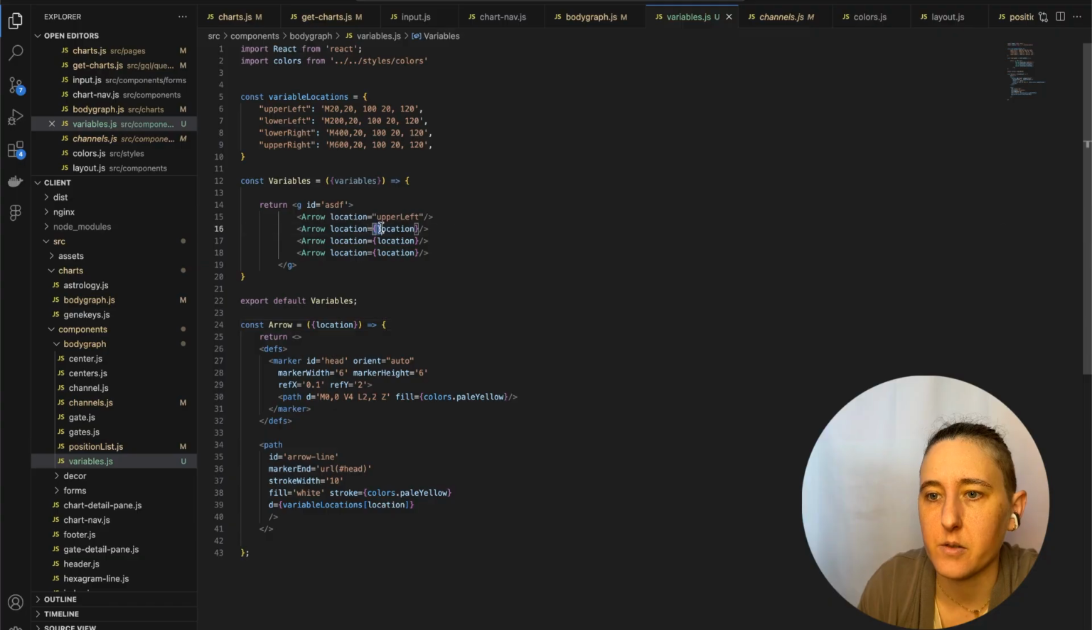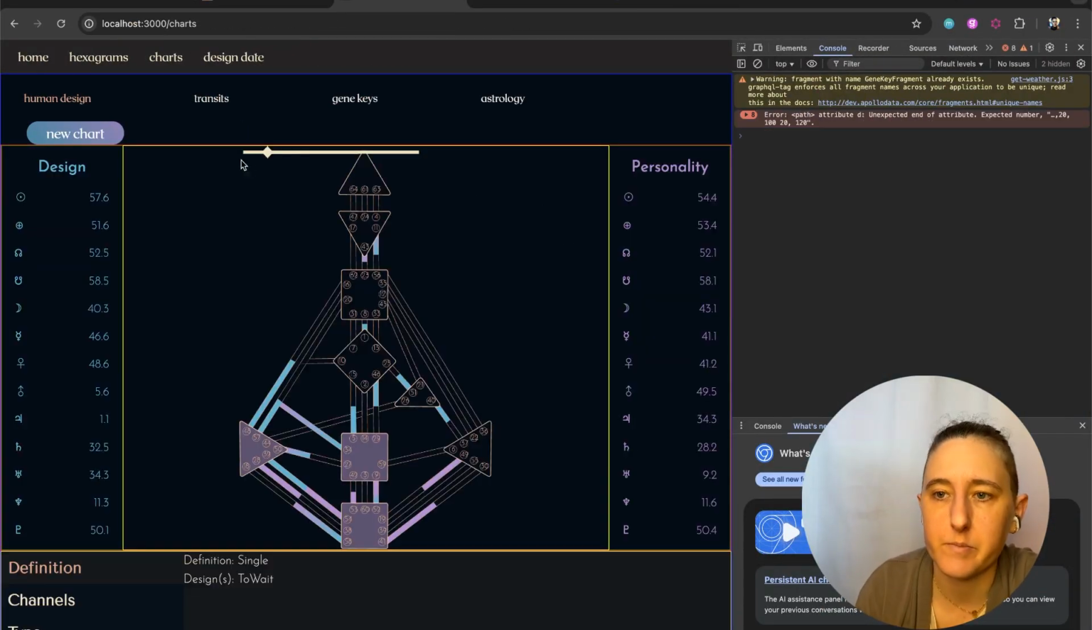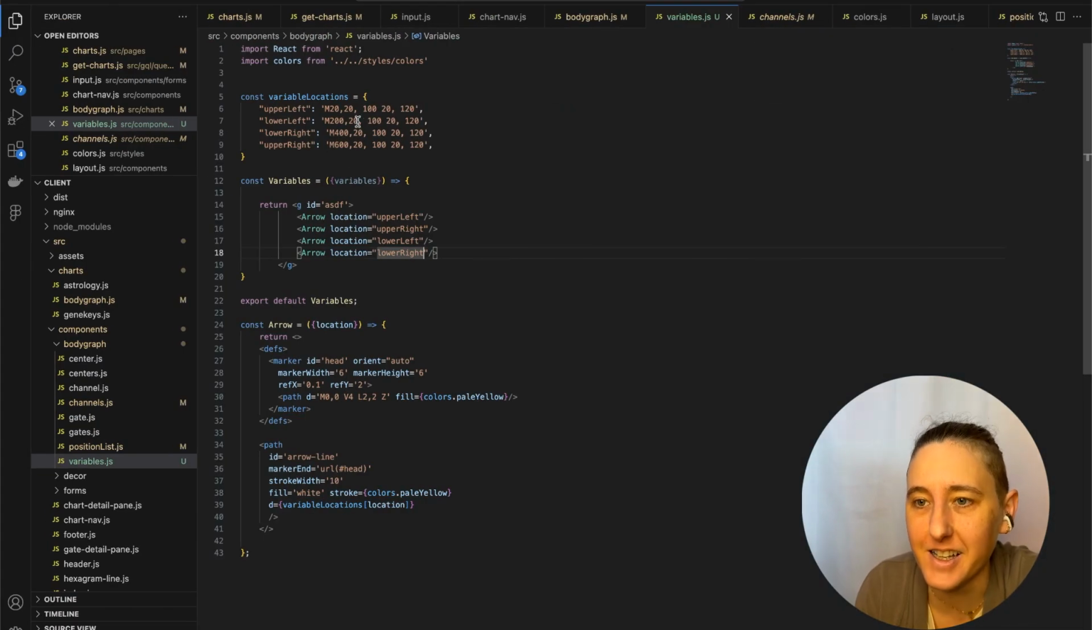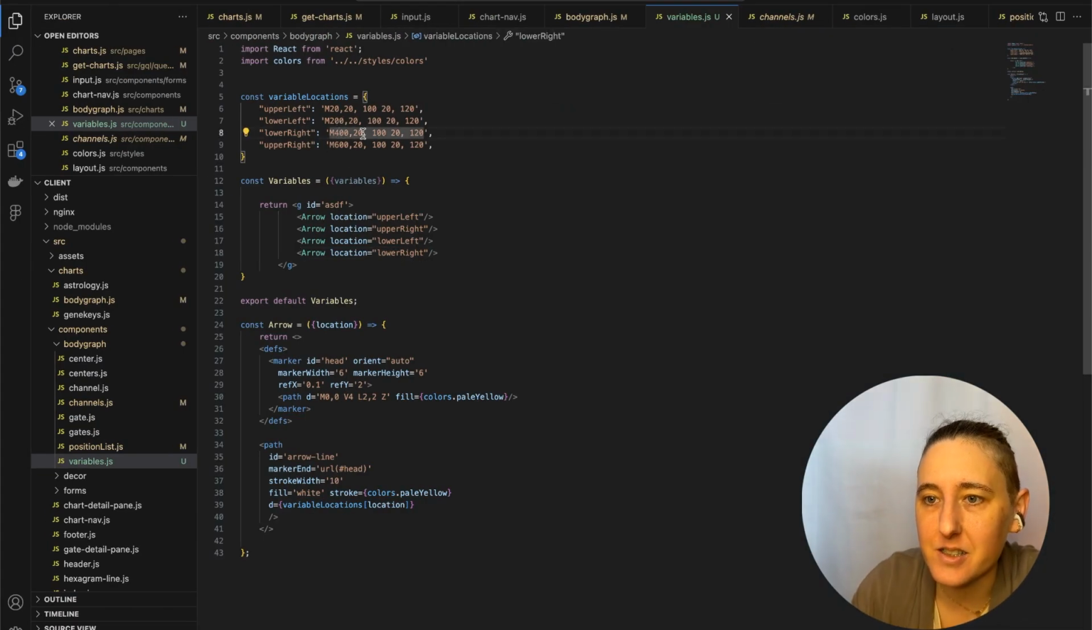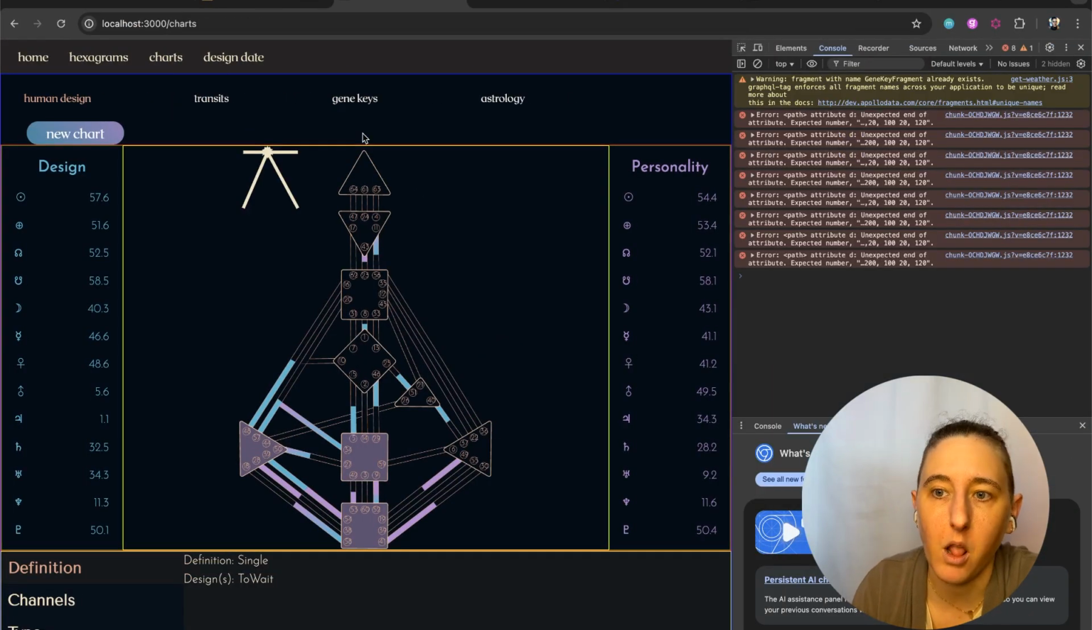Okay, and so I'm going to go back and I'm going to do upper right, lower left, and lower right. Cool. So now I have 4 of them. They just look like garbage, right? Let's go back to 20 and 200 for this one. 200 and 200. See what happens. Okay, well, we've got 4. Now you can see that there's 4 arrows.